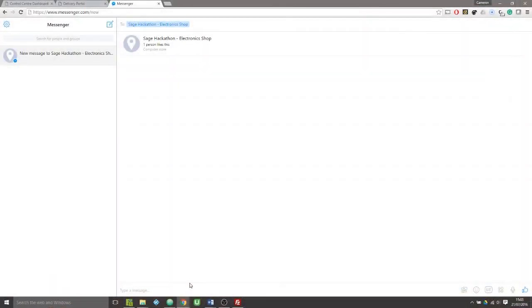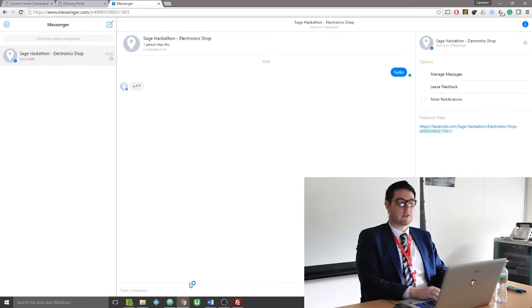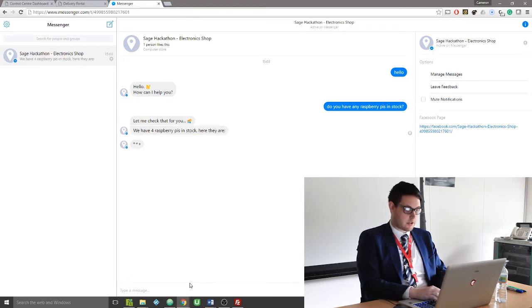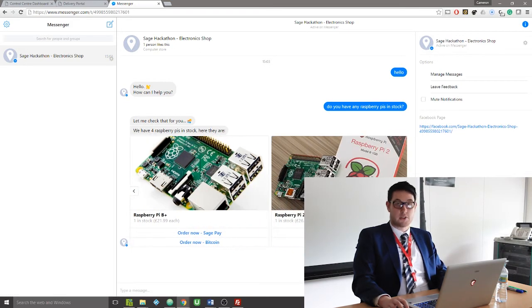This is the bot inside of Facebook Messenger. We wait for a response from the bot, and then we ask our question. Alex will then look inside of X3 and see if there's any stock for that product. It has found 4 Raspberry Pis in stock. It then brings up this window where you can choose where you want to buy the Raspberry Pi from, and then you can use Sage Pay or Bitcoin.